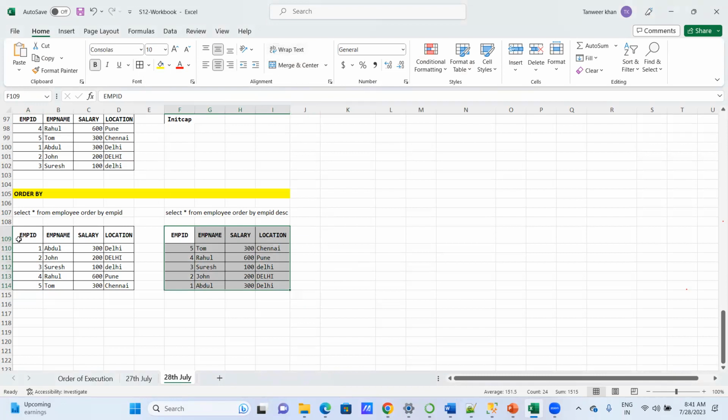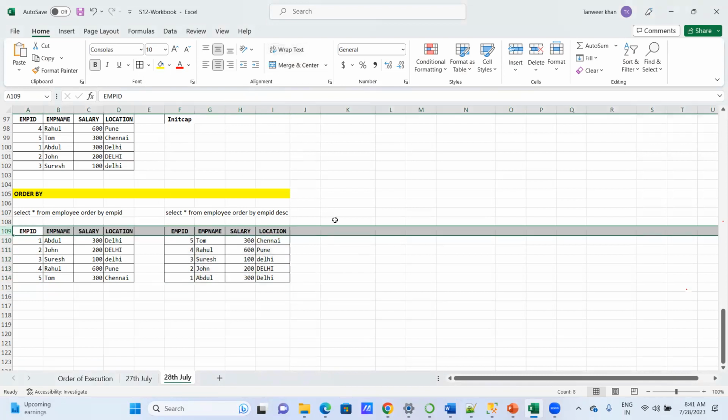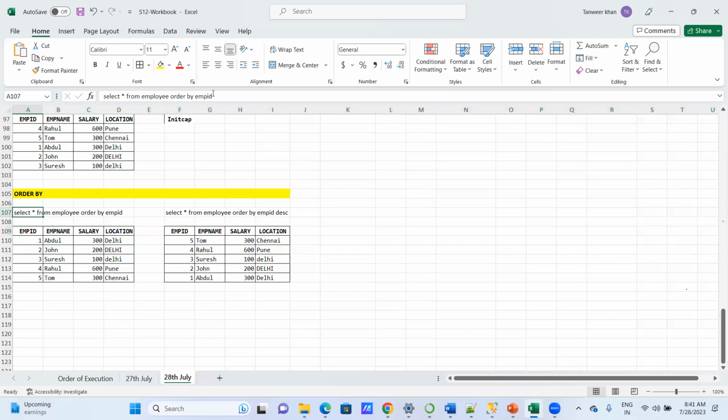I have a question. You mean that ascending order is the default one, and for descending we have to use the DESC keyword? Yes, you're right. Ascending is the default one. If you do not write anything, by default the engine will consider that as ascending order. But for descending, explicitly you have to write DESC here. Hope it is clear.